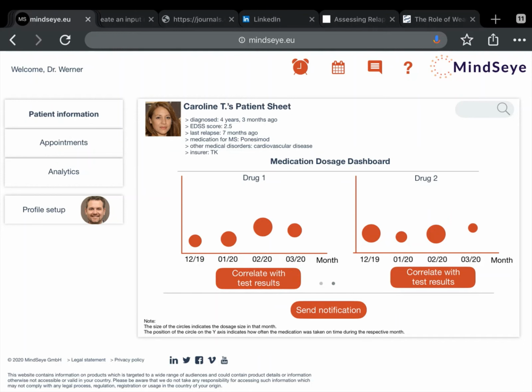Finally, another feature of the MindSeye Doctors platform is the patient's medication dosage dashboard. This supports you with the drug prescription and the patient compliance. For any of the prescribed drugs which are tracked through the system, you can see the drug intake per month, giving you an idea whether the patient has complied with the prescribed dosage.